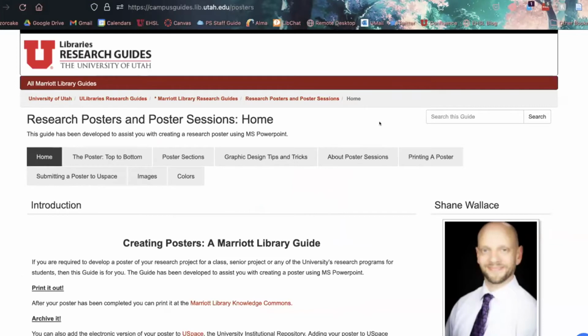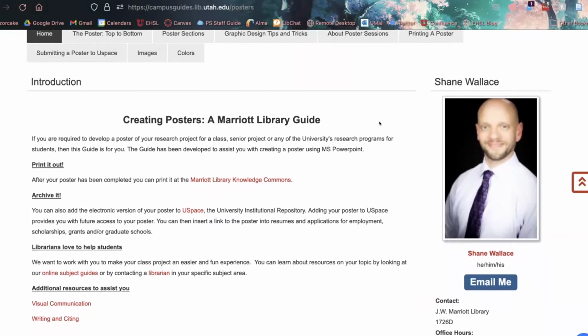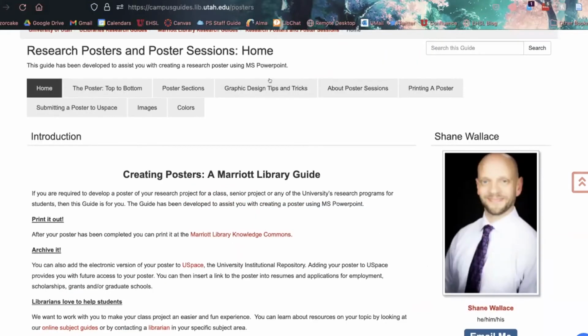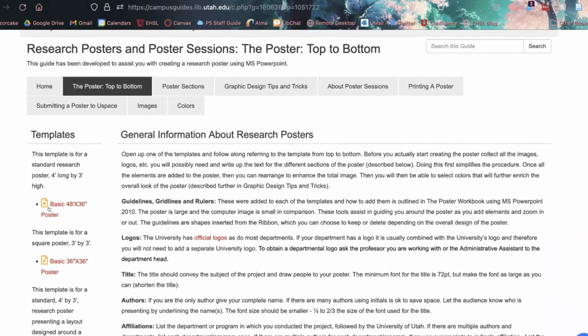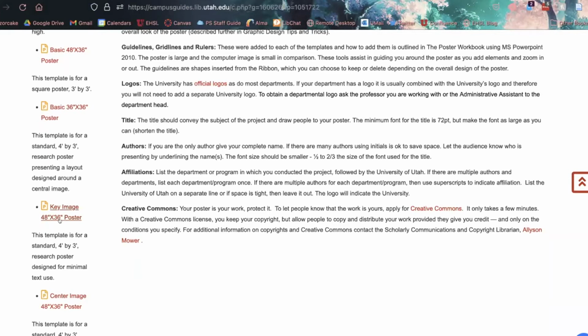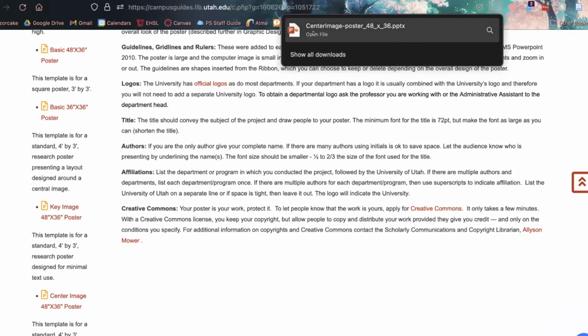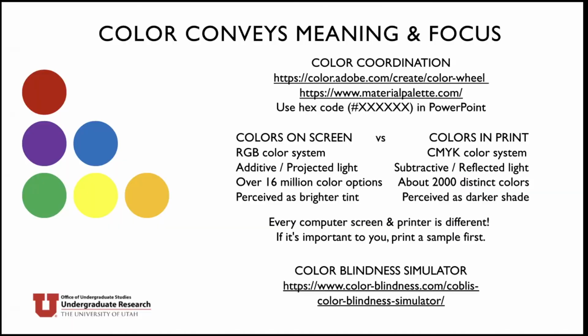There's lots of information. Here's what it looks like. Yeah, thank you. A lot of information about creating posters there. And on that second tab, currently the poster top to bottom, is where you'll find some templates, including some of the basic ones that were created that are mostly text, as well as some of the new visual imagery ones. You can download them and use them, and they're all set up already with a 3-foot by 4-foot dimension, and they're ready to go.